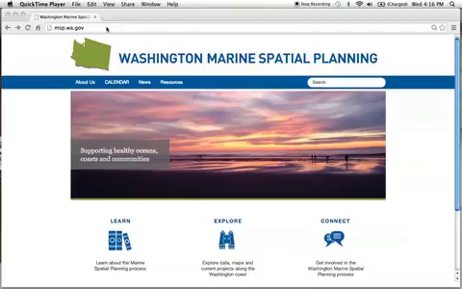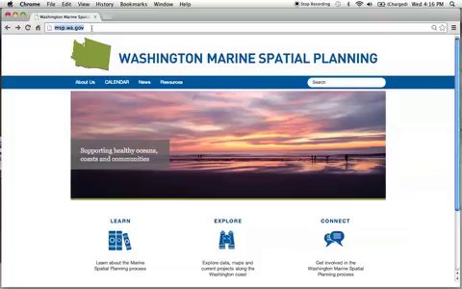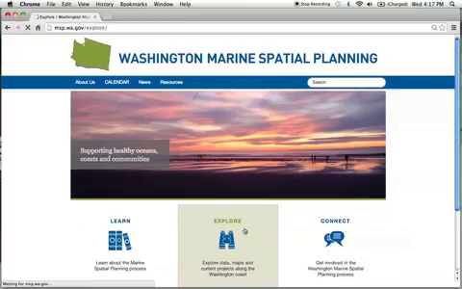The online mapping tools are located at www.msp.wa.gov. Under the Learn page, you will find the definition as well as information about the overall planning process. Under Connect, you can find ways to get involved in the planning process through listservs and events in your area. And let's go into the Explore page.